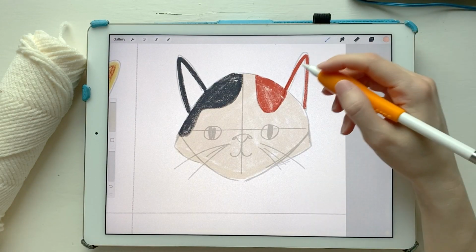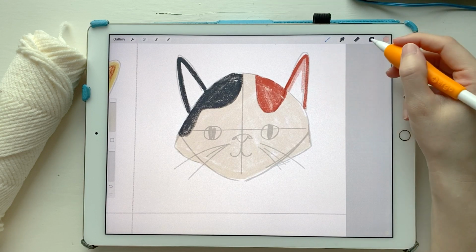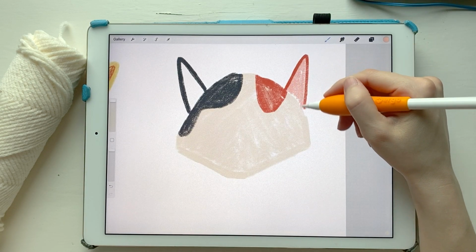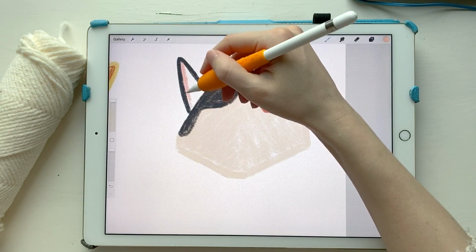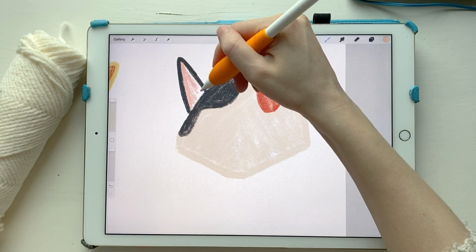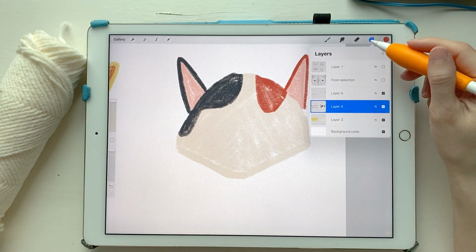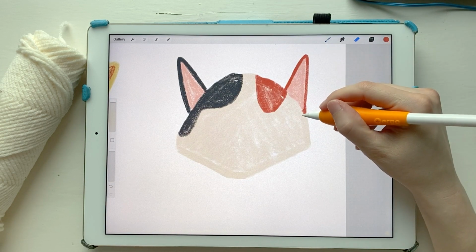And then I'm going to move up to a third layer, and that's where I'm going to fill in the inside pink of the ears. The reason I do this is it makes it really easy to change my mind later if I want the ears to be a different color or if I want the inside of the ears to be a different color. I'm going to move back down to the markings layer and fill in the eyes.